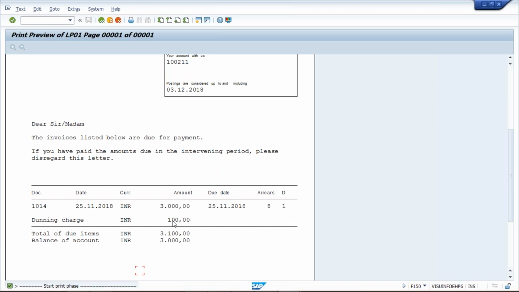Okay. Here, look at here, penalty has been added. That is 100. So what is the total? 3100. Balance of account 3000, in the sense the original amount is 3000, including penalty it is 3100, right?